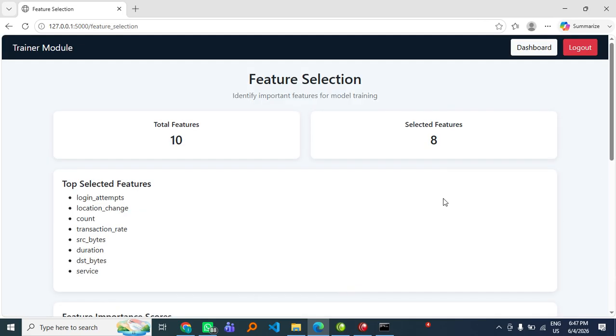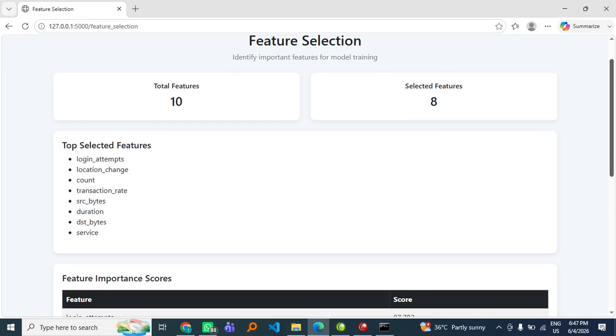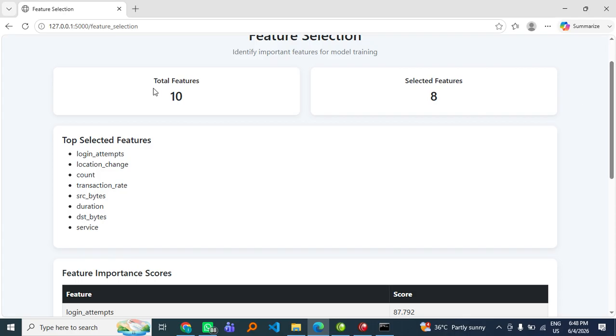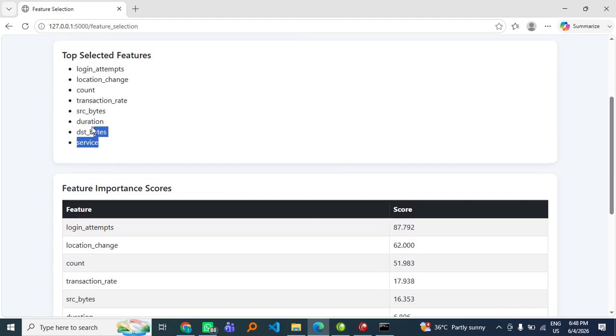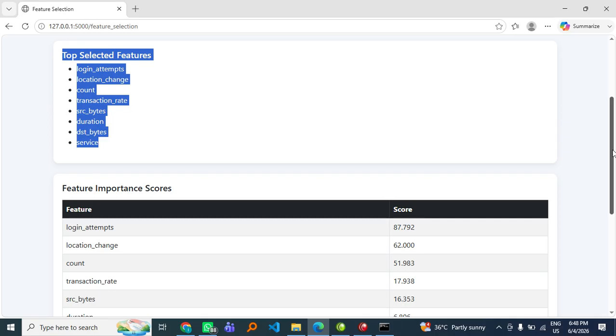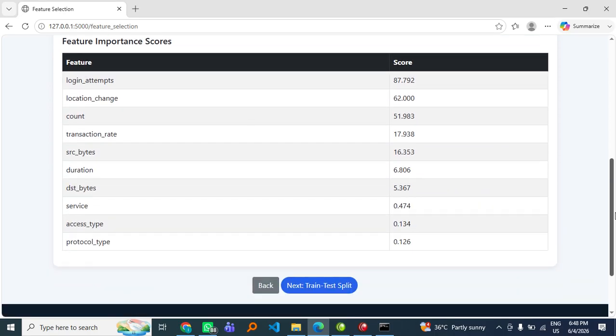Next is feature extraction. So the total number of columns is 10 and selected columns are 8. These are the columns which are selected, and the feature importance score.